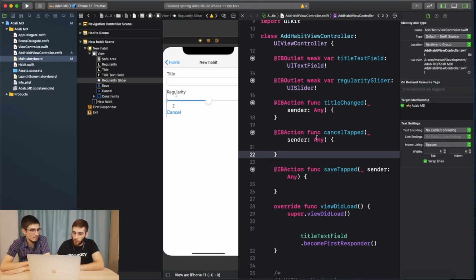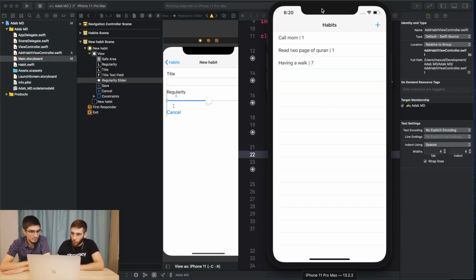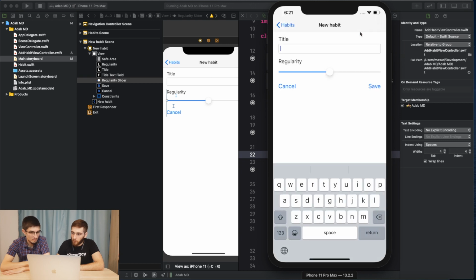Okay, let's start our application and see what we have so far. Here we have our main screen with pre-created habits. And now we can create a new one. And here, as you can see, it became first responder, so it became active as soon as we launched the screen. We can type here and change our regularity.